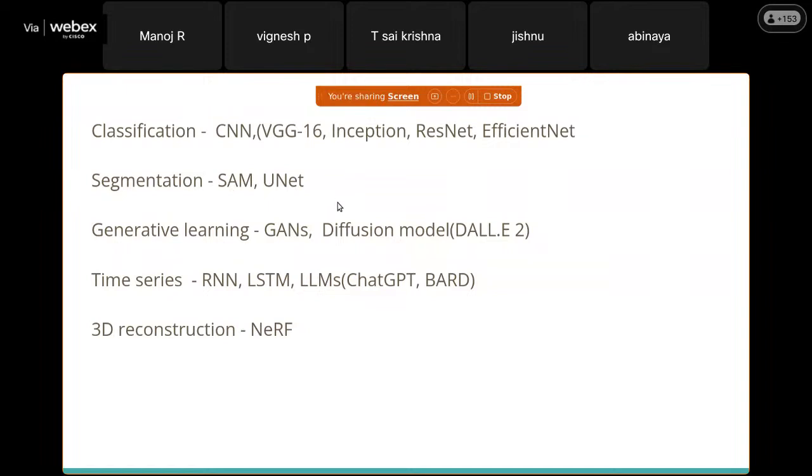And then you have generative learning, which tries to create new artifacts from the data. Mostly GANs, generative adversarial networks, and diffusion models. For diffusion models, I think you must have heard of DALL-E 2, which is from OpenAI. It creates generative data. So these are used for generative learning.